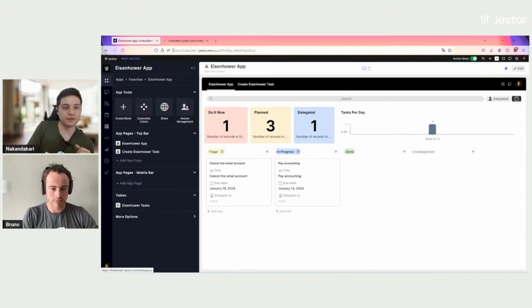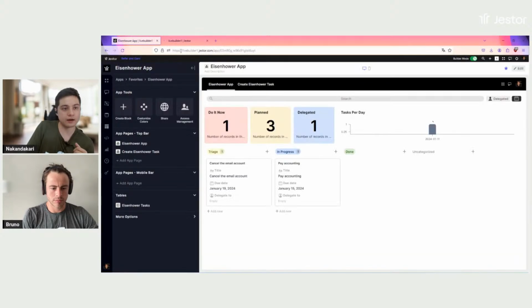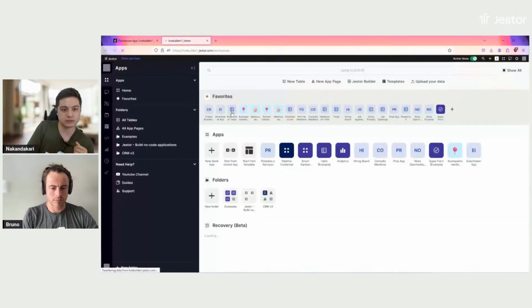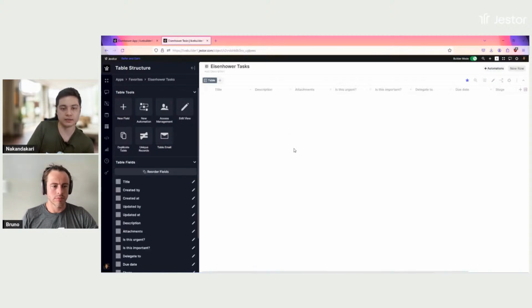So for this template, there's only one single table. There's one single database, which I've called Eisenhower tasks. Just let me load this and let's go to the table. So I'm not going to build this again. I'm just going to show you guys the structure that we've built, and then we're going to build the app itself.